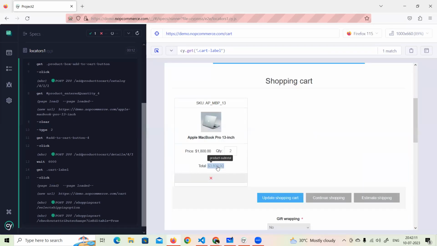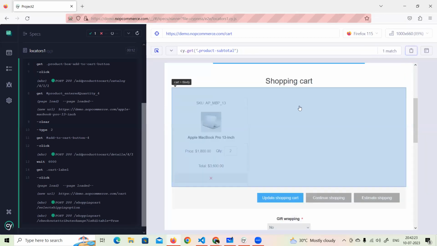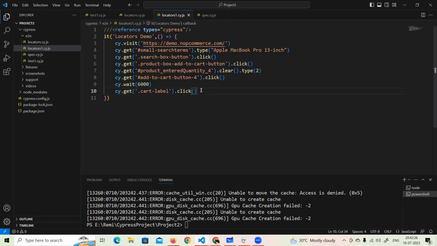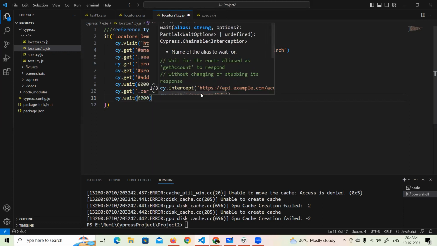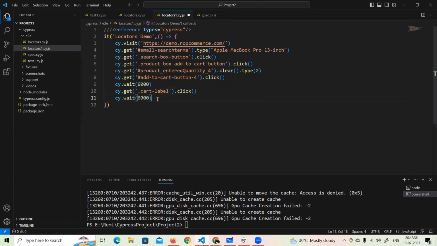So, I need to validate this total, right? So let me check this total. Yeah. So here also this total has a unique class, which has a product subtotal. Let me copy this. And finally, I'll also introduce one more delay for the safer side because it takes some time for me to open up the shopping cart. I will just wait for some 5 seconds or 6 seconds. Then let me paste it. And here is where I need to check.